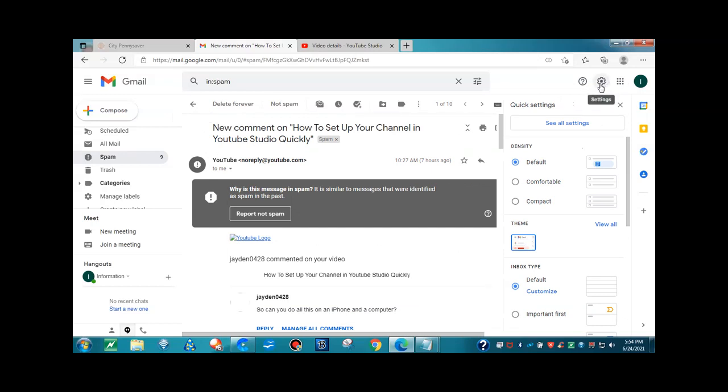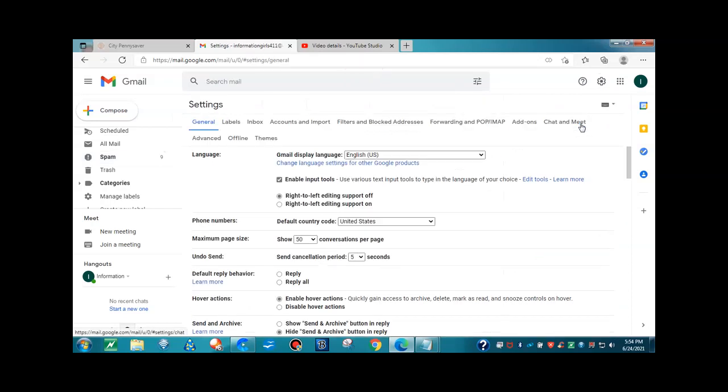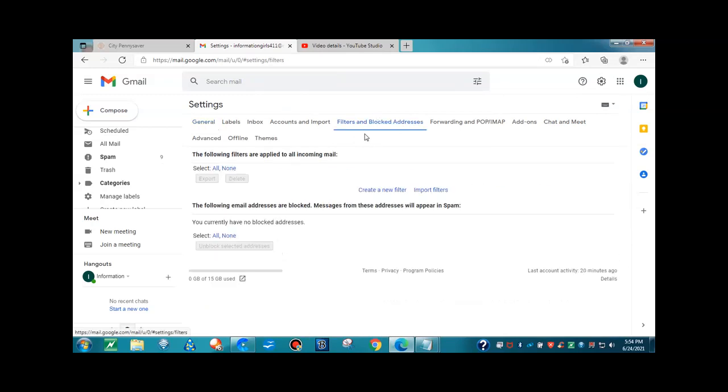Now that you've copied it, you want to go back to your settings, your icon settings screw here, or whatever you want to call it. Then click back on see all settings. Next, you want to click on filters and blocked addresses. You want to click there.